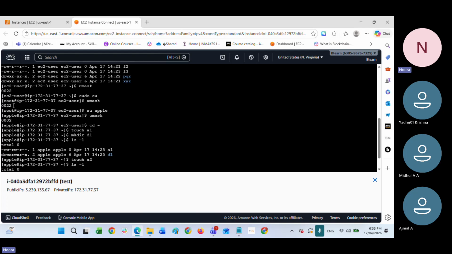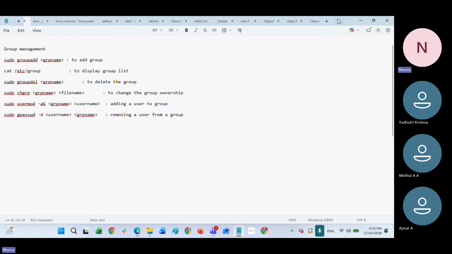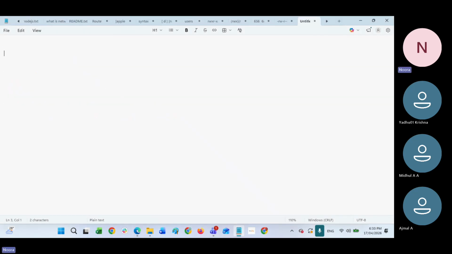So let me just tell you the differences between 022 and 002. By default, from the scratch, a directory's permission will be 777. Now, when a directory is created by EC2 user, what is the user mask of EC2 user?